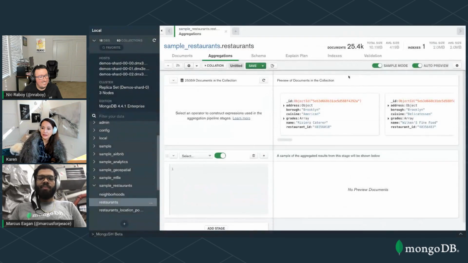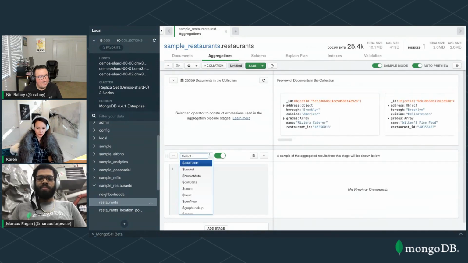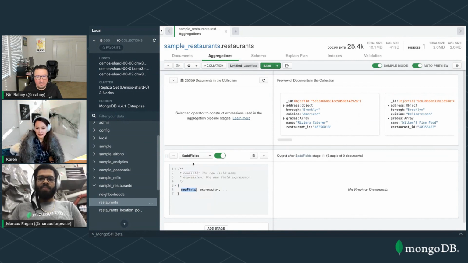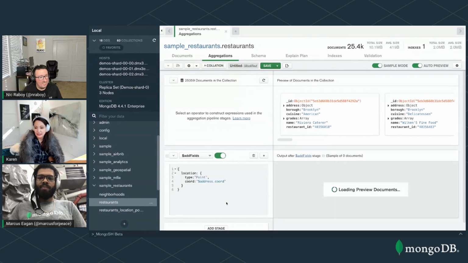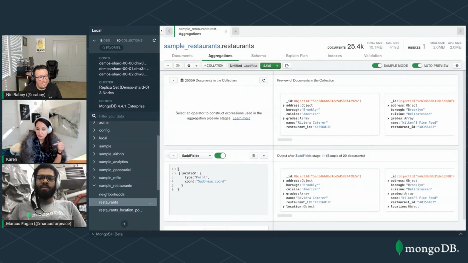So this is the data that we have, and you can see the preview panel. The nice thing about this is that I can aggregate things here and just paste things in, and I can see if it's changing the data. So now I've created a new field and I've added that type point in there. And then I just took the address coordinates and wrote that into the location coordinates. So this is how I'm transforming the data. Usually I look at these things and think, oh, I have to change the data, and I just kind of give up on it.